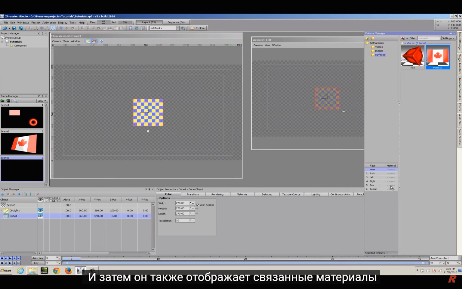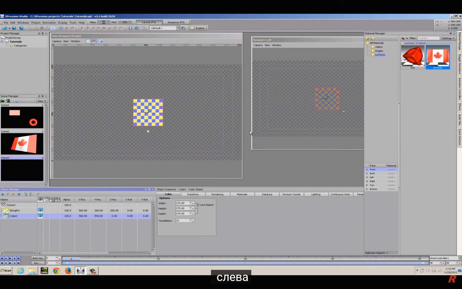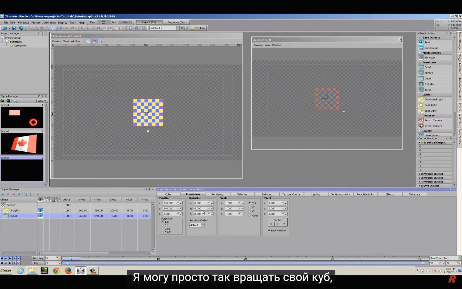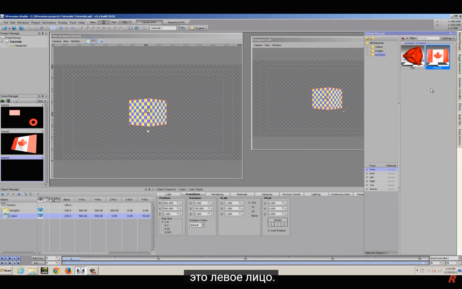And then it also displays the bound materials on each one of those faces. So for instance, if I want to put the Canadian flag on the left-hand side, or the left face of my cube, I can just rotate my cube like this. This is the left face. So what we'll do is we'll take this material and we'll drag it to the left face. And now that Canadian flag is applied to the left side of the cube.